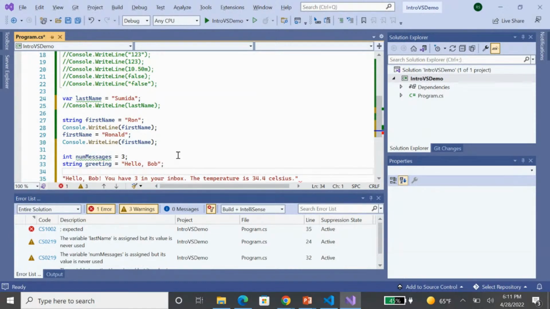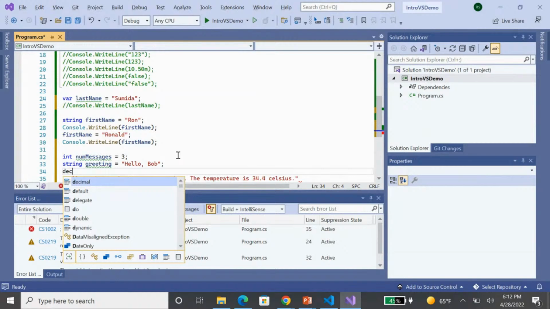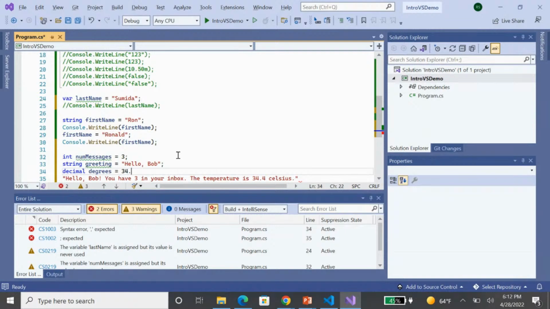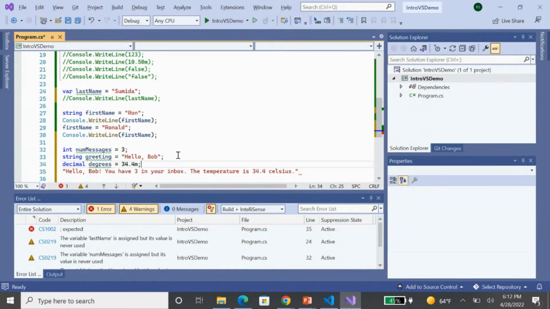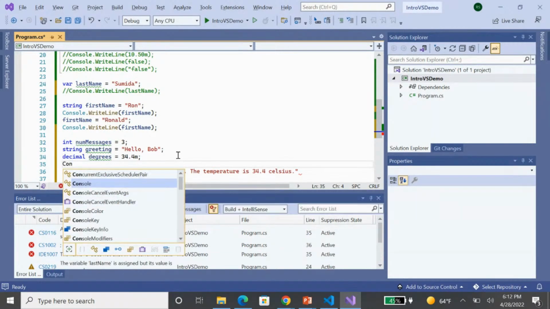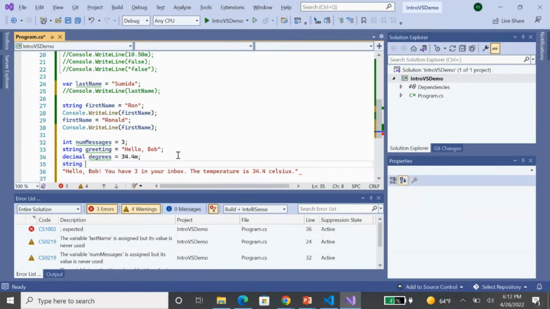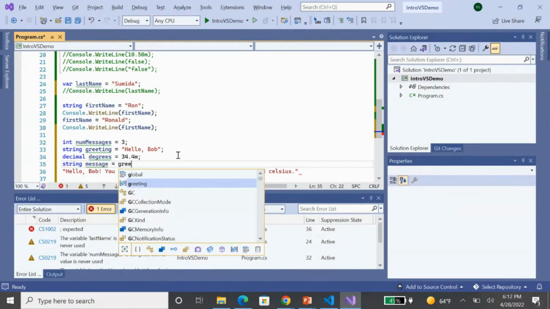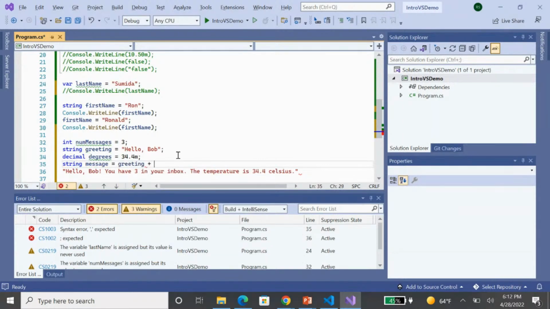And then for this decimal, I'm going to call this decimal degrees, and set that equal to 34.4. And then put the M afterwards to make it a type decimal. And then now, in order to construct the string, I'll do a string message equals, and then it would be greeting. And you can concatenate the string together by using pluses.